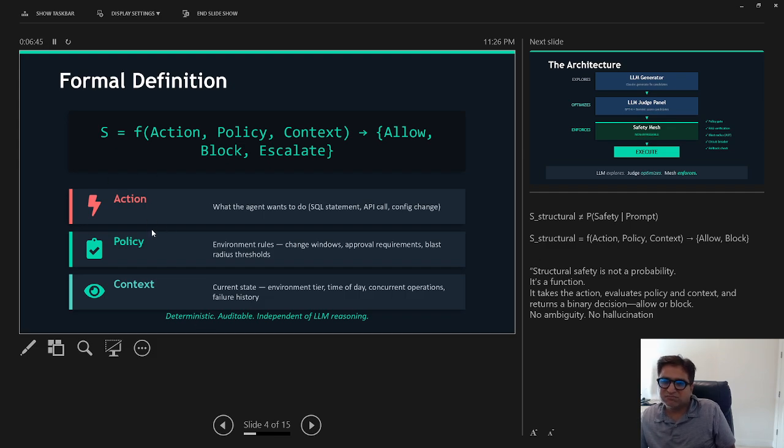So what is the action? You know what the action is? You run an LLM that will run a SQL statement, as in our example of Oracle DB, an API call, a config change, an MCP call, calling Excel, calling PowerPoint, anything. What's policy? Environmental rules.